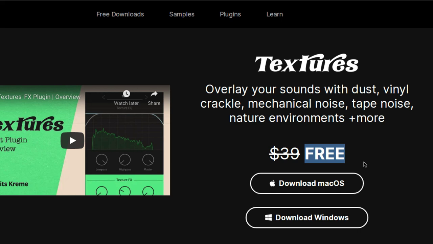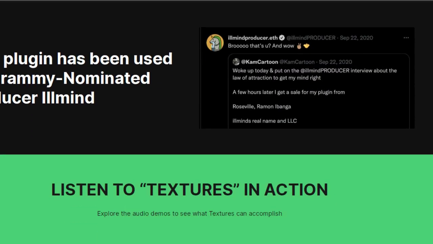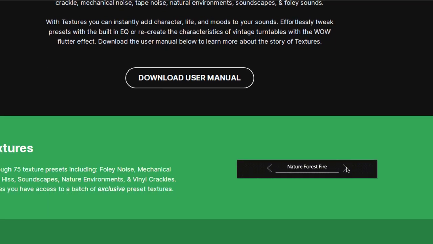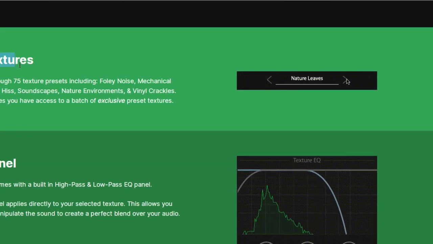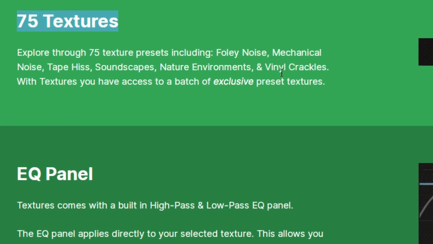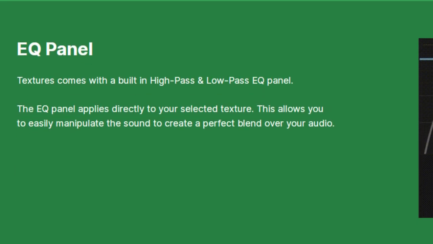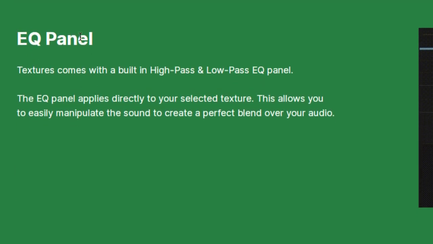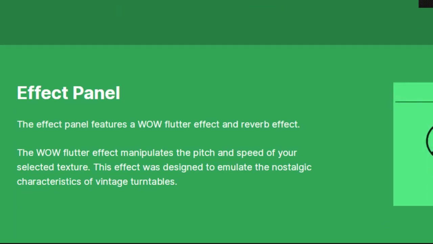Check it out. This one is a pretty big size because it does have audio files in here. There's 75 different textures, Foley noises, mechanical noise, tape hiss, soundscapes, nature environments, vinyl crackles, and so on and so forth. Of course, I'm going to play some demos in a second here. It has an EQ in here, has an effects panel for the texture and stuff like that. The wow and flutter effect manipulates the pitch and speed of your selected texture. This effect was designed to emulate the nostalgic characteristics of vintage turntables.